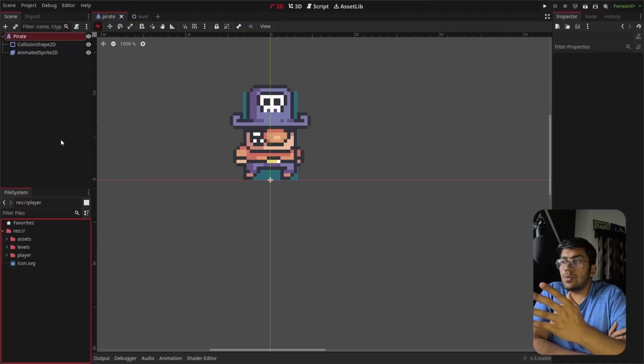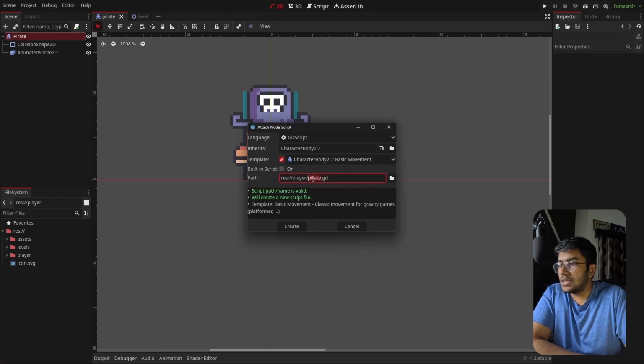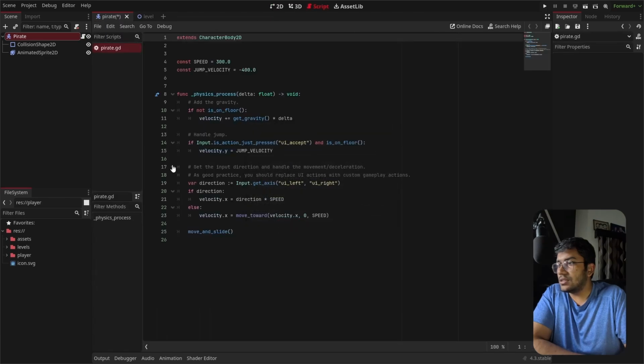Good, that's good. So now what I want is to give this player some life, and you give it by attaching a script to it. So click on that, and this would ask to name this as pirate.gd, which is just an extension for GDScript. So we are going to write some code. You don't need to understand a lot of it, but a brief understanding of coding would help, but you don't need it. And for the template, we are going to use the basic movement as a template, and I can just create it, and that would give me this script.